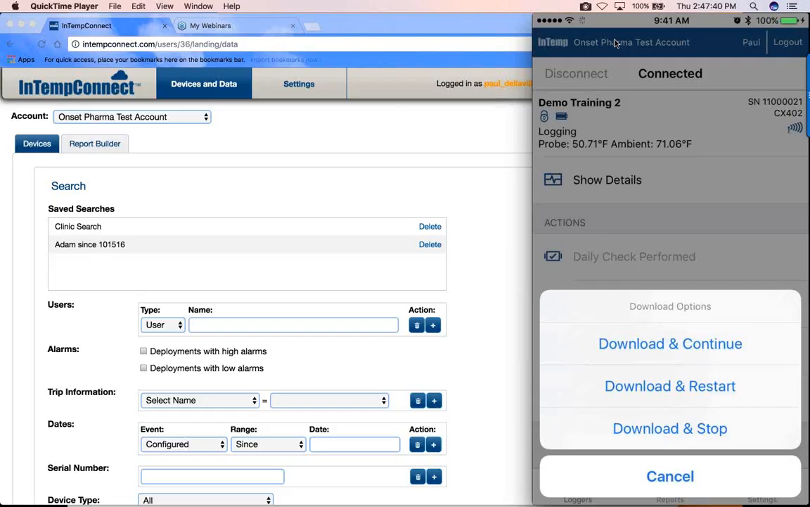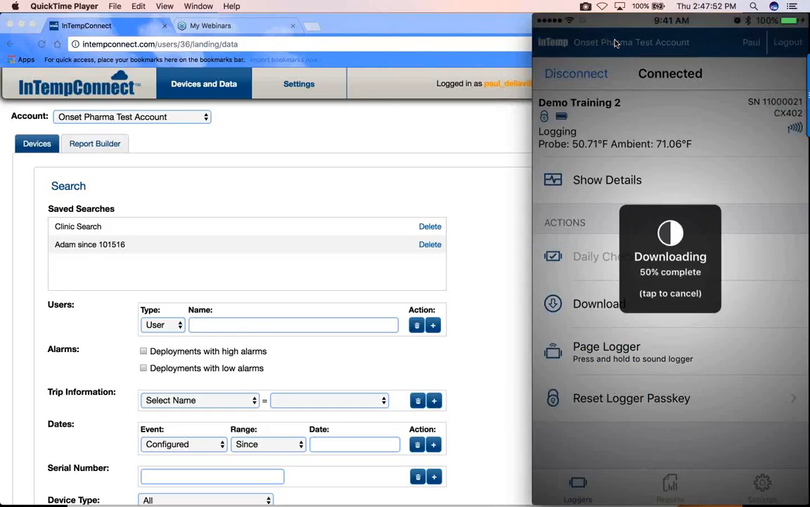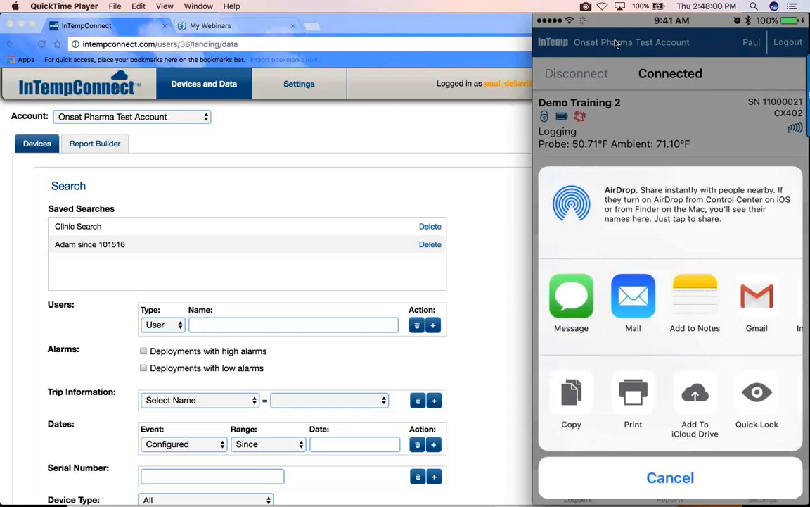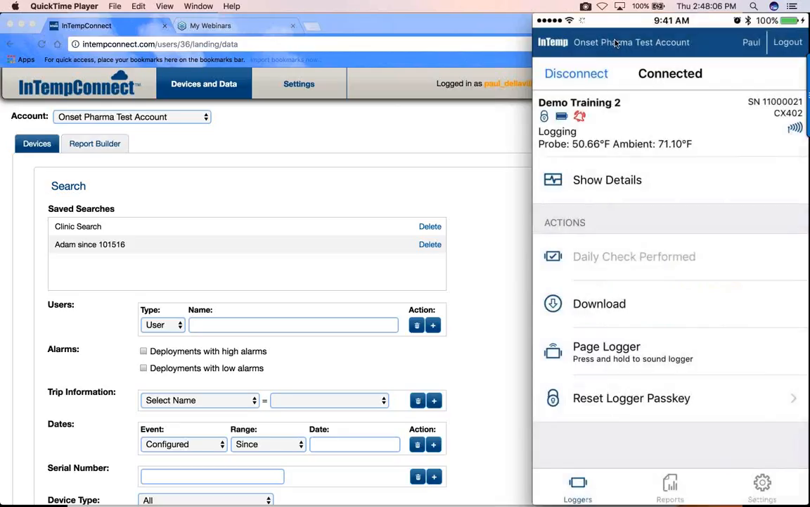Download and continue means the logger will continue to work. Download and restart will mean that the logger will download and restart in the last configuration, or you can just download and stop the unit. We're going to download and continue the logger, show you how quickly that happens, clears the alarm, generates a report in the app, runs the statistics, and then gives you the ability to mail it, text it, print it directly to a printer, or take a quick look.